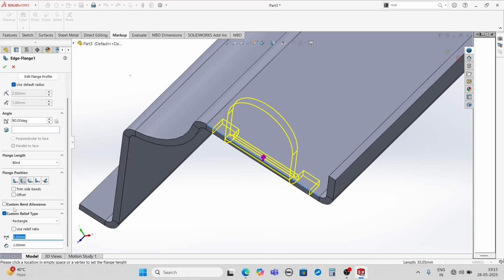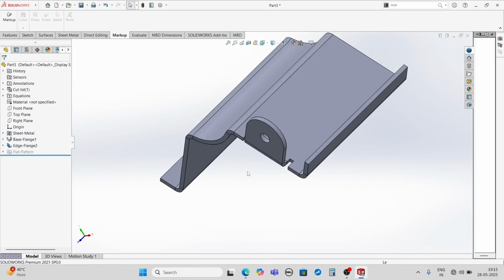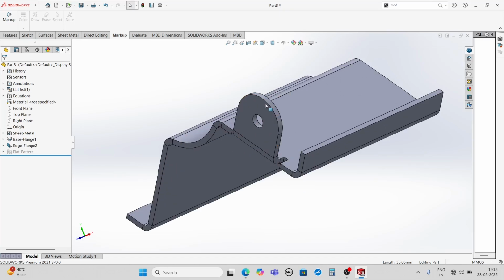If I am again changing this, and if I increase this distance, the relief depth, if I change this, then what will happen? So I put 10 here, then it's going in the back direction. So it is the relief distance. So again here give a dimension of 2 mm. Then from here click right. Okay friends, so our edge flange is created.